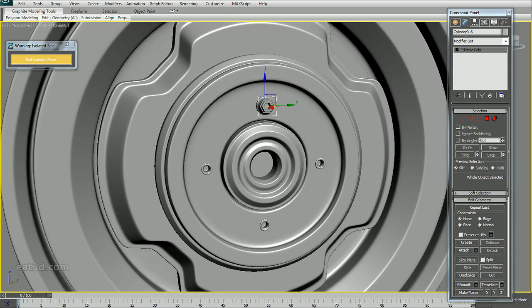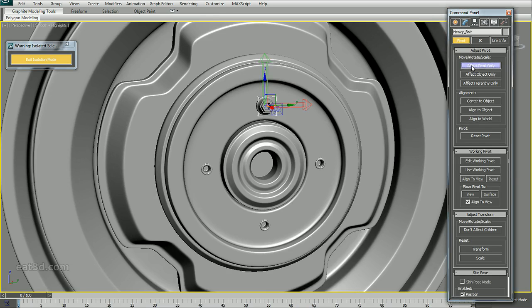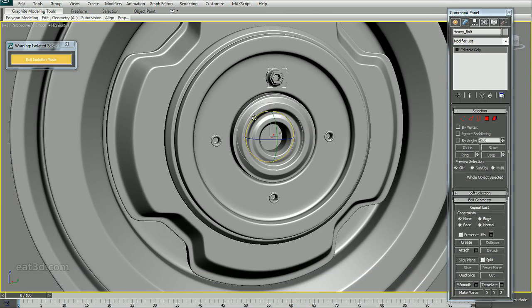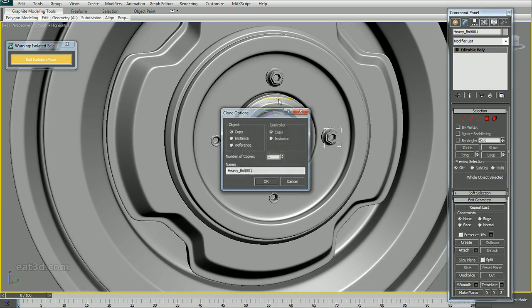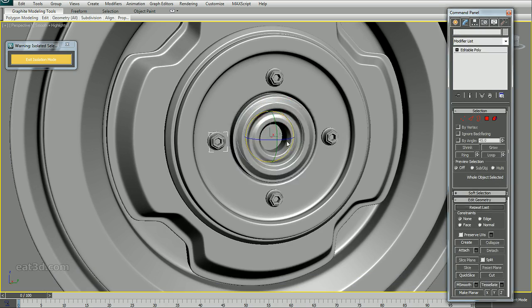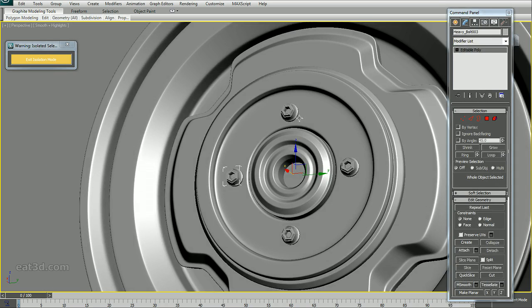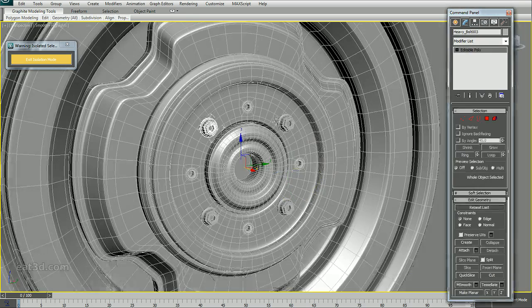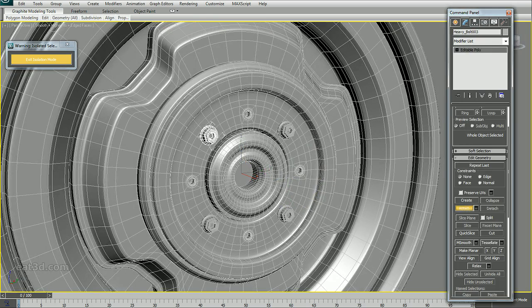So go ahead and align my pivot with this heavy bolt here, and that'll ensure that whenever I rotate it, it sticks to the orientation that I want it to. Make 3 copies. And I'm going to rotate them 45 degrees. And then attach them all together.